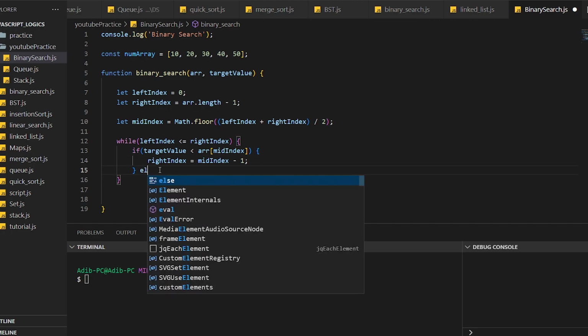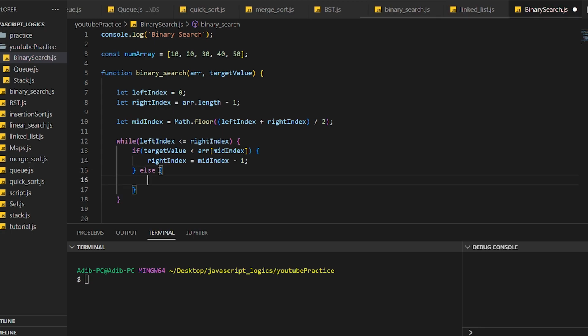Else, if the target value, suppose 40, is greater than the mid, then we need to increment from 30 to 40. Okay, then we need to increment the left index to mid index plus 1. Just go to mid index plus 1, which will take you to 40, and this is the target value we want.